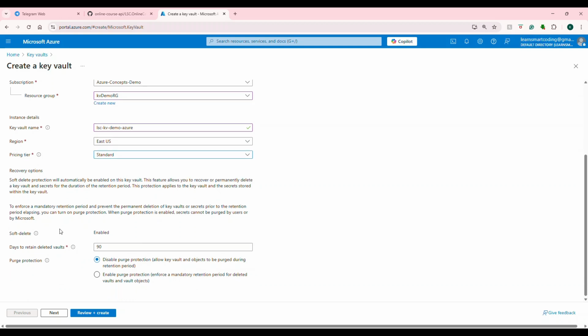Then you see soft delete. Soft delete is already enabled. Soft delete means if you accidentally delete any of the secrets, certificates or keys, you can actually retrieve them. That's why soft delete is enabled by default these days. And then you can also see days to retain deleted vaults, which is 90 days.